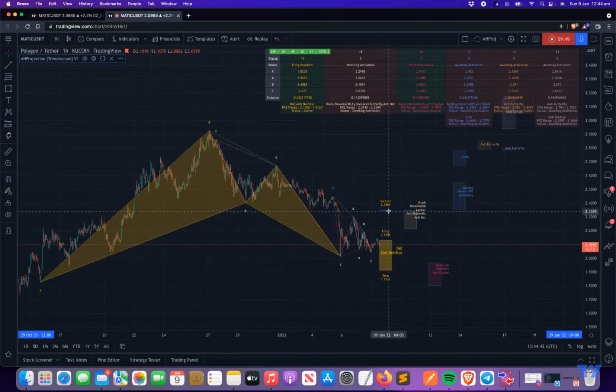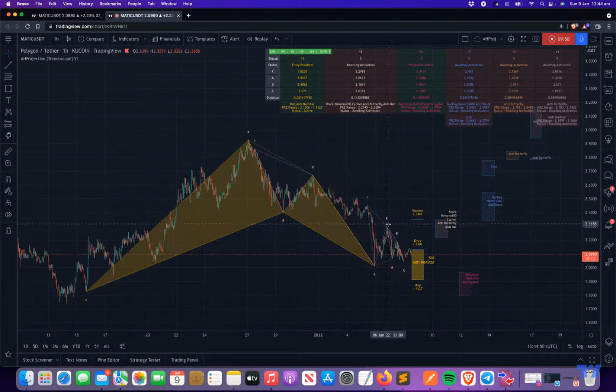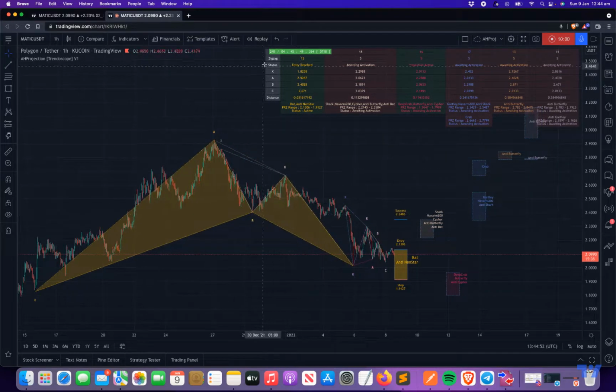Similarly, if the price comes and hits the success, then the PRZ is removed. Once the PRZ is removed, there is no other PRZ for this pattern, so the pattern is also removed. This is a brief report of the status of the pattern.